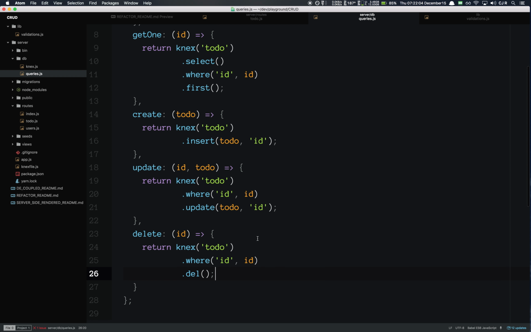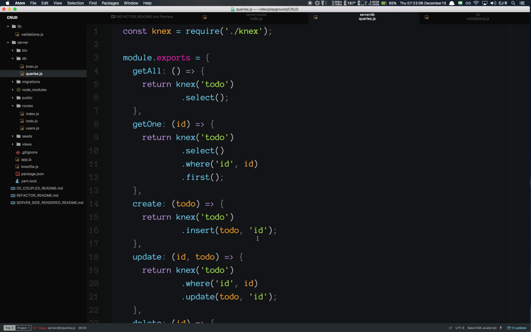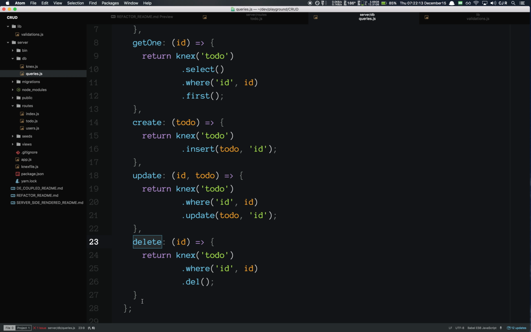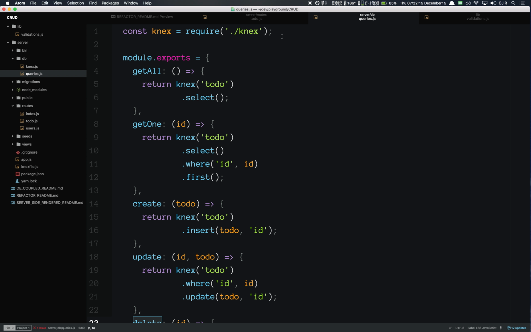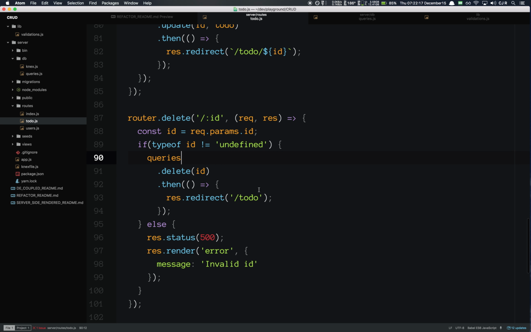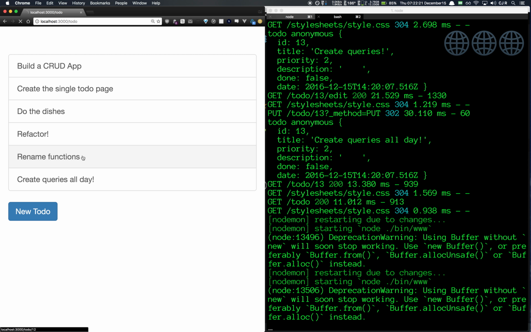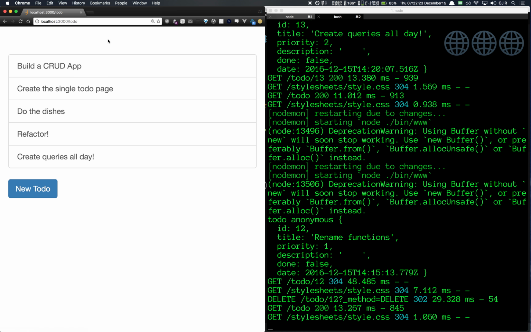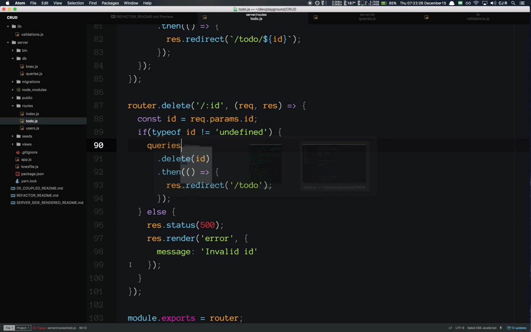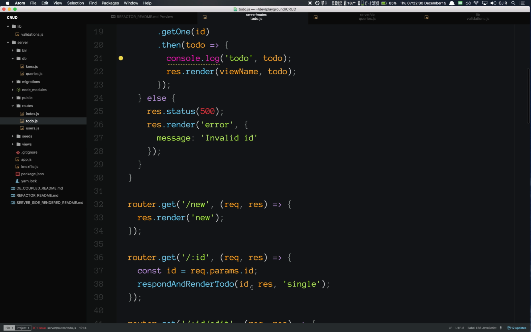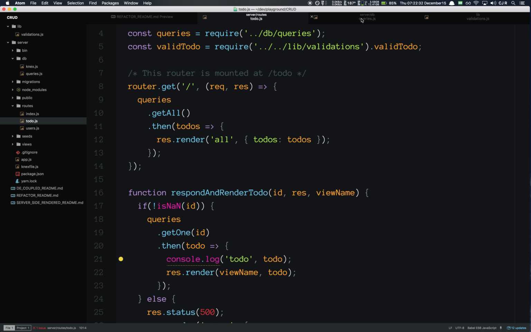And this is looking good. Isn't this nice? I got all my knex queries all in one place. They have beautiful names that I can call them by. And now this thing is really reusable. Cool. But let's try to delete. It should still work. If we go over here and say rename functions and just delete it, it's gone. Cool. I believe that is all of our queries.